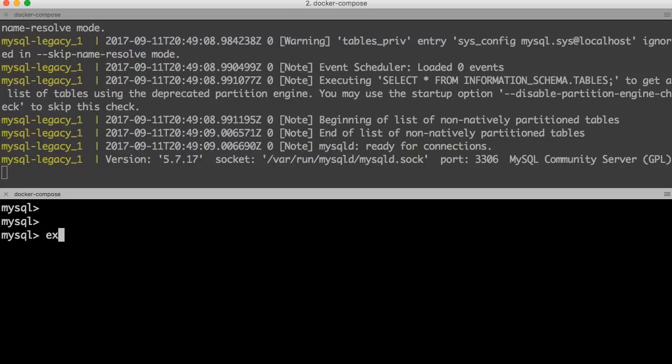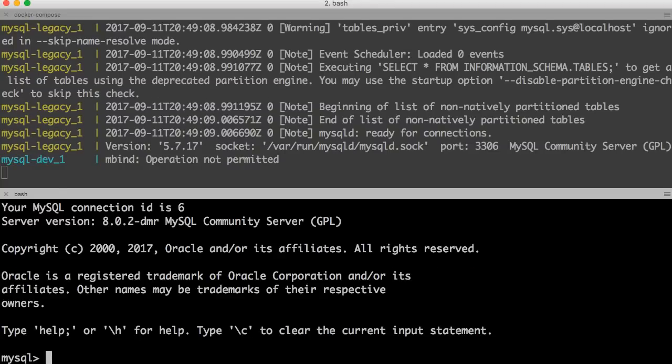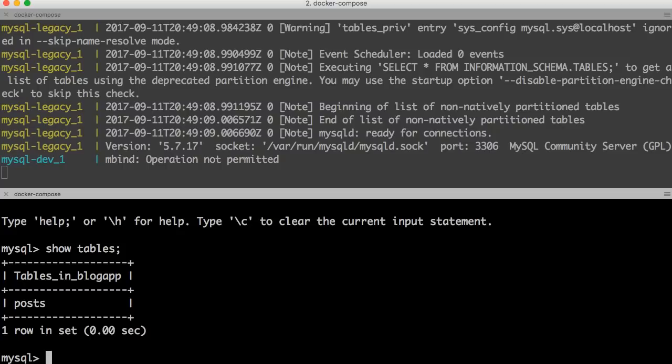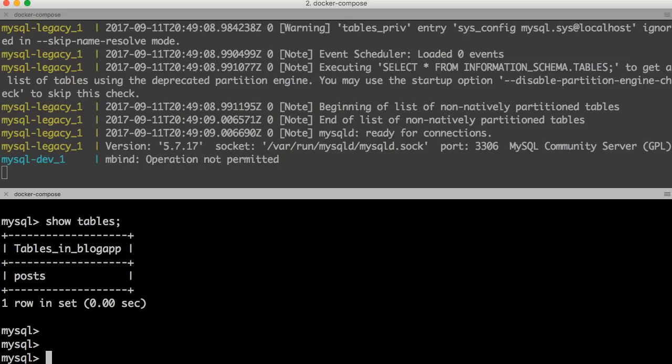Now let's exit out of the MySQL prompt and test the connection to the server on the MySQL dev container. And the command is docker compose exec mysql-dev, and the MySQL command, which is mysql using root user, password is password, and the database name is blog app. Connection is successful, and there is the posts table that we created earlier. Now here we have two databases running as two different services in two different containers, and we were able to connect and access the database successfully.